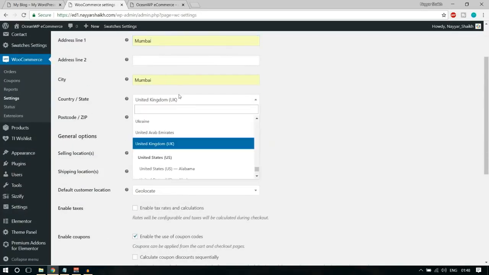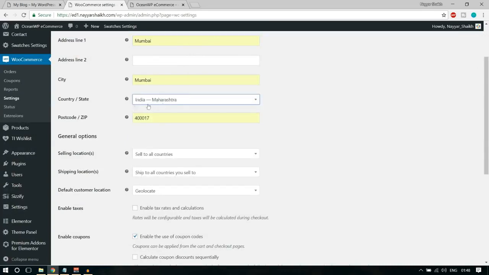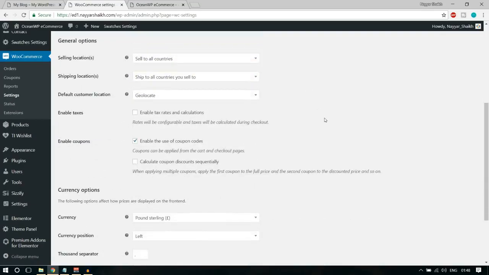Okay, select your country, select your city and everything. Now in the country you have to type in the state name. Okay, so I'm typing my state name, which is Maharashtra. So you can see India, Maharashtra, the city is Mumbai, and so on.